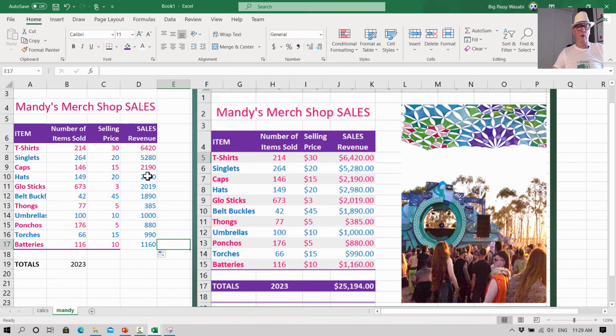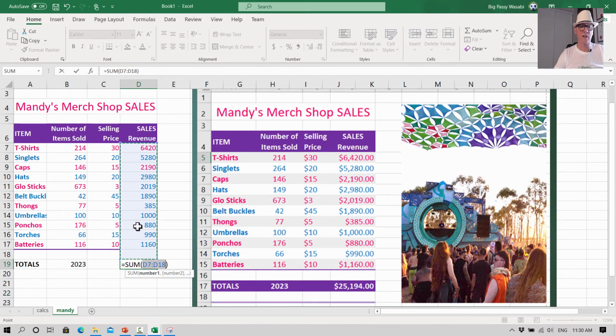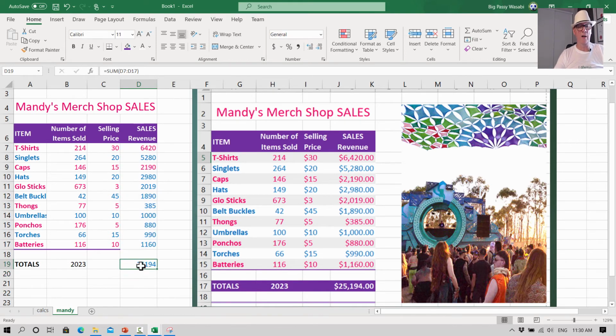Okay, so we've got all those done, but they're not the right colors and they don't have dollar signs yet. But let's get back to what we're doing here. We want to get that total of 25,194. Okay, so we go in the box where we want the answer for that grand total of all the money to be, and we use our auto sum up the top right hand side. And again, it's choosing too much to auto sum. So click in the first one, hold down your mouse. They're the guys you want to auto sum, and then press your enter. And we get our 25,194.